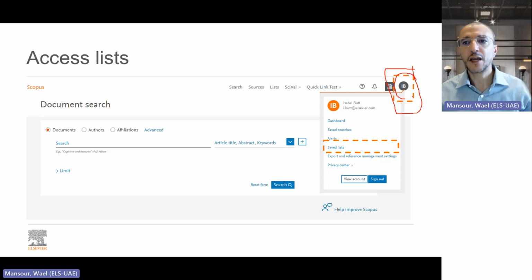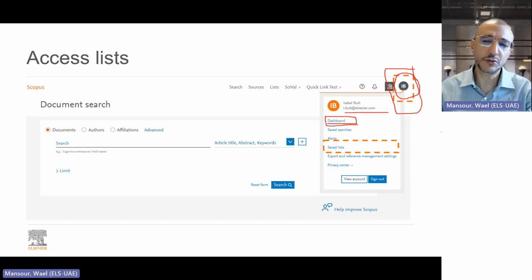It's the same. And you will see your initial in the beginning, and then here's the name, email address, and then the saved lists, alerts, and dashboard also. This dashboard, if you are sending any request to the support, and I will show you how to do that, you will have this information on the dashboard, what has been answered, what is still waiting, and so on. So you have a clear view of the requests which you have sent to the support.